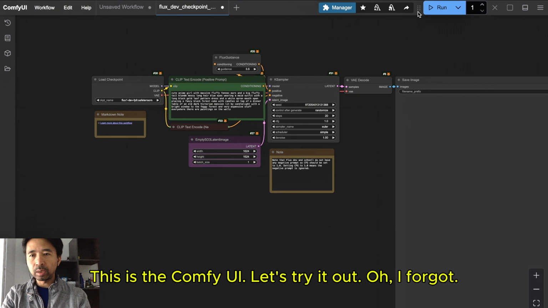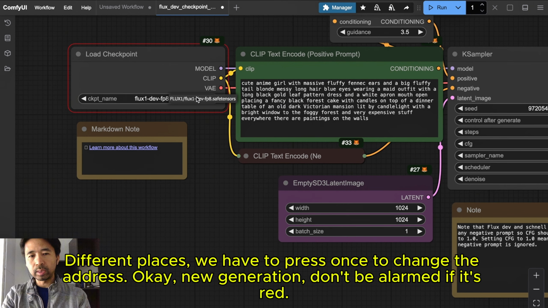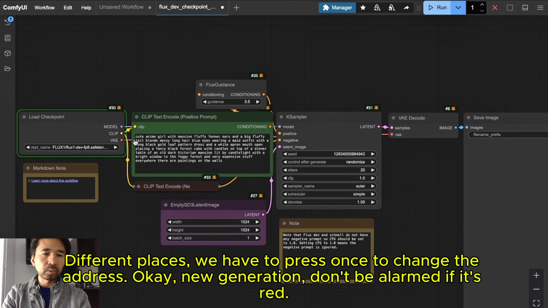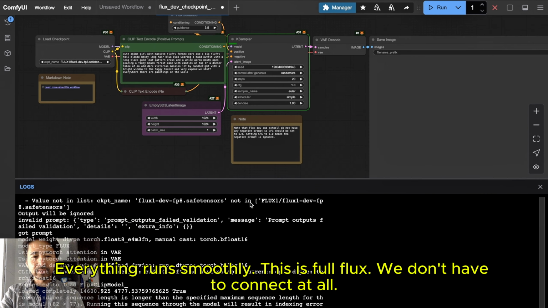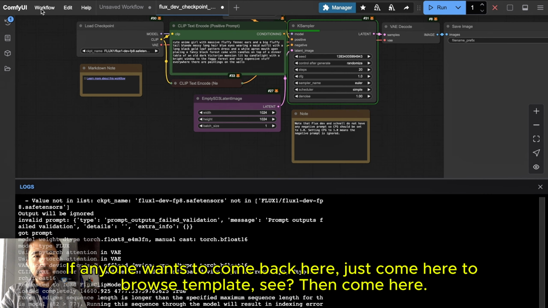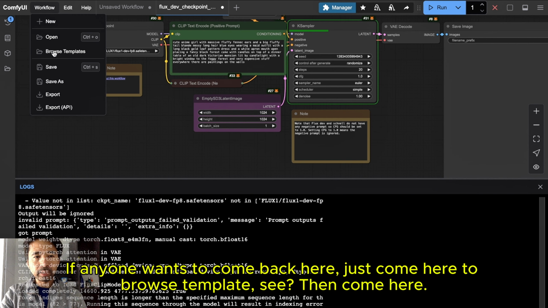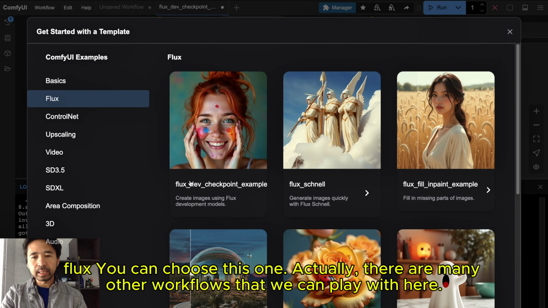Oh, I forgot. I just downloaded it. We have to select it here right away because the file is loaded in different places. We have to press once to change the address. Okay, new generation. Don't be alarmed if it's red. Everything runs smoothly. This is full Flux. We don't have to connect anything at all. If anyone wants to come back here, just come to browse templates, then come here. Flux, you can choose this one.